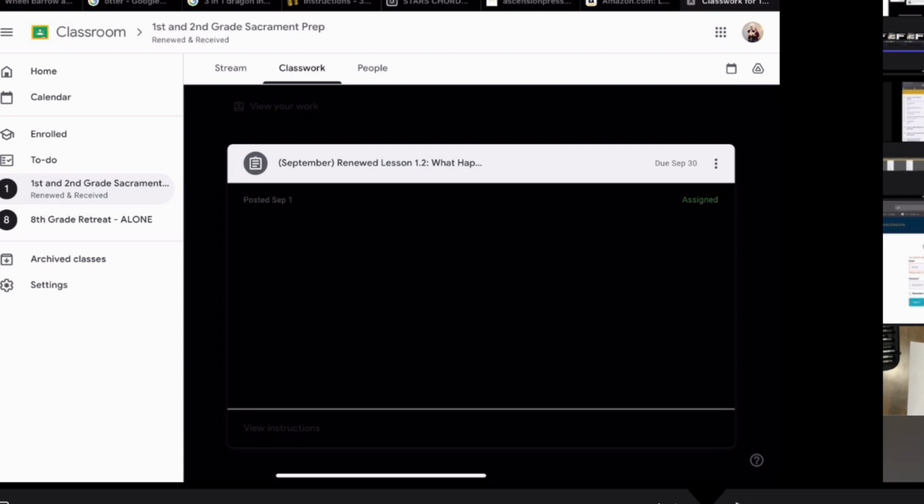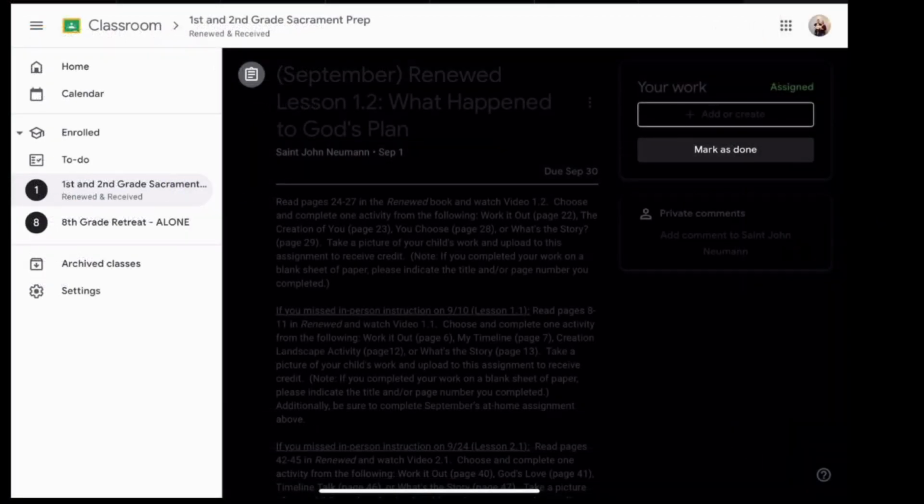At the bottom of the page, you'll see a little button that says View Instructions. And if you tap that, it will expand a particular lesson, and it'll tell you what to do within the Google Classroom if you were present at the meeting, what to do if you're just doing the lesson you need to do at home, or what to do if you're making up a lesson that you were not at the meeting for.